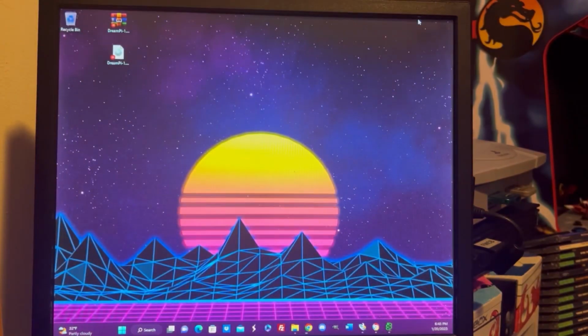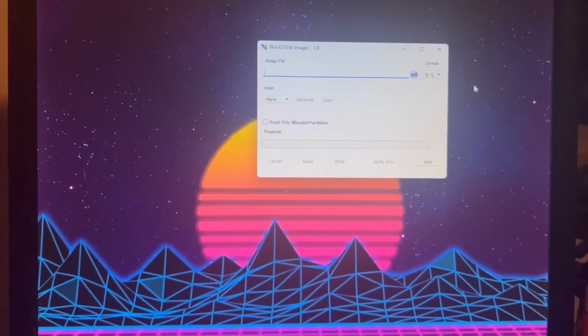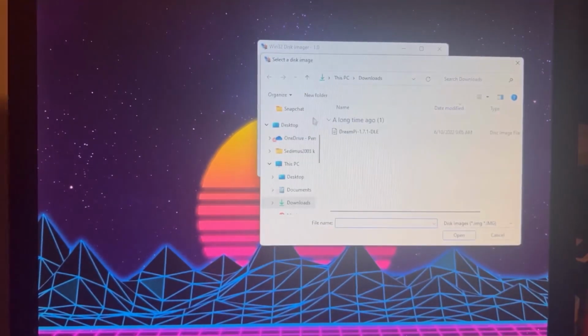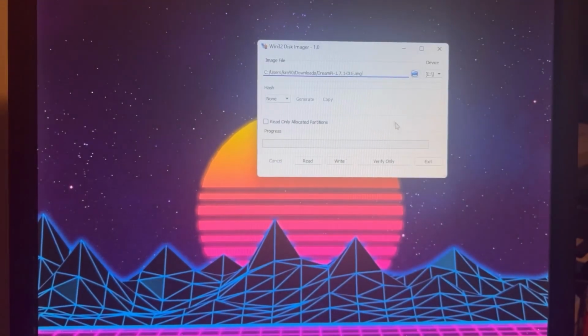Okay, so once you download the files needed, you want to go ahead and extract Dreampi 1.7 or the latest version of it to get the image file. Afterwards, you want to open Win32 Disk Imager, locate that image file, and select the drive, which is the SD card, or in any port on your laptop or PC. Afterwards, you want to go ahead and click on write, which is going to begin writing the files onto the SD card so you can mount it into the Raspberry Pi.